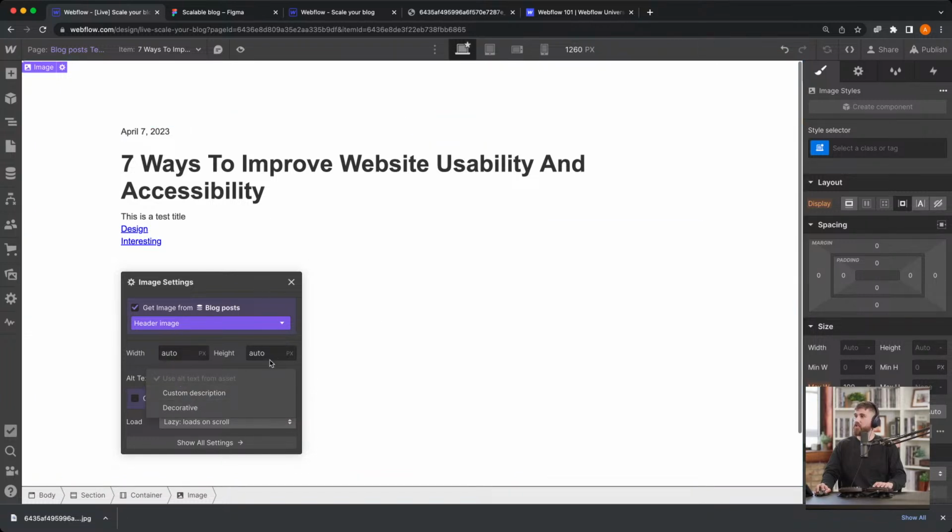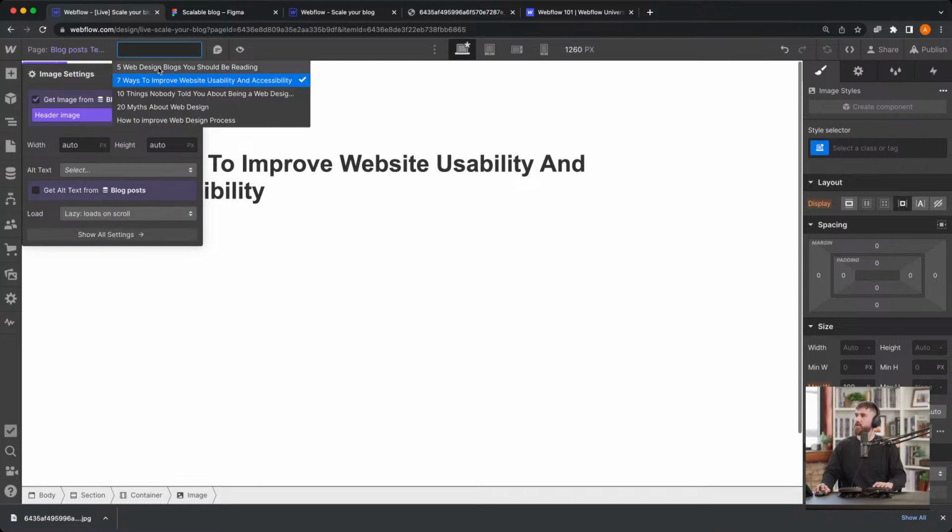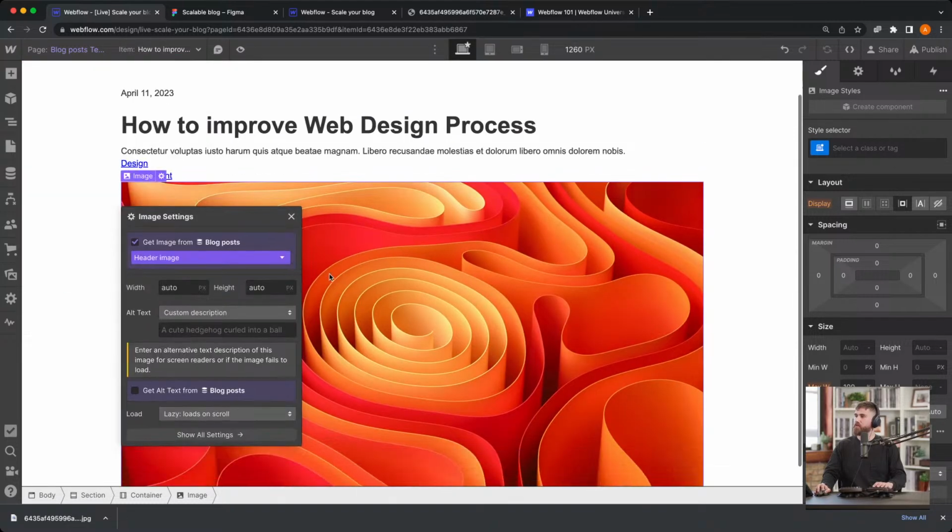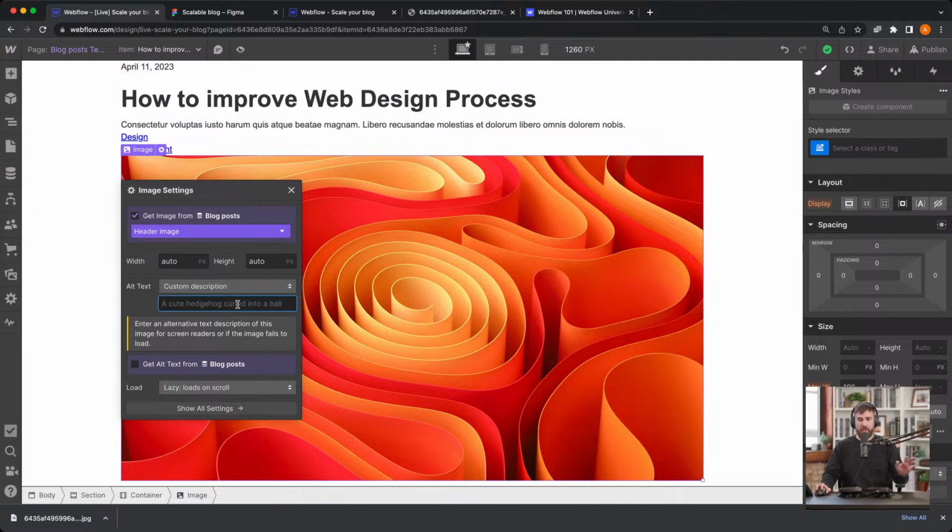And we can include some alt text. So we've been working on how to improve web design. We now have our image. And I'll talk about alt text in a moment at the end.